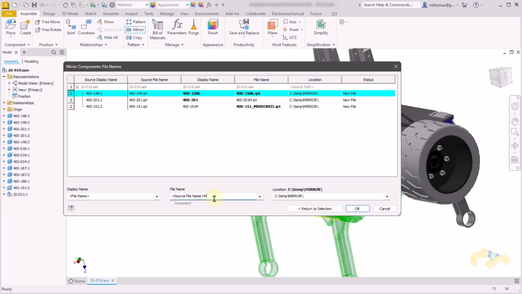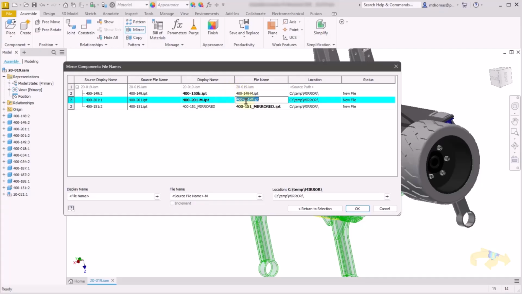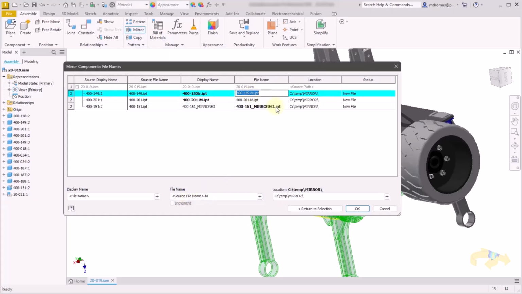Now, if I was to change the default right now, so if I change my mind and actually wanted this to be -M, notice that only the one that wasn't overridden, so only the one that I didn't manually adjust, is the one that's being applied as this new file name. Now, if I wanted to go back to the default, I just clear it, and notice that Inventor will then auto name that for you. So in this case, it's taking the source file name and just applying that M to it.